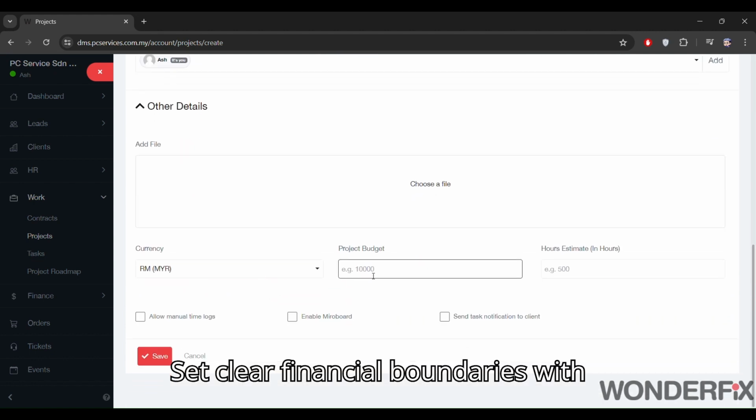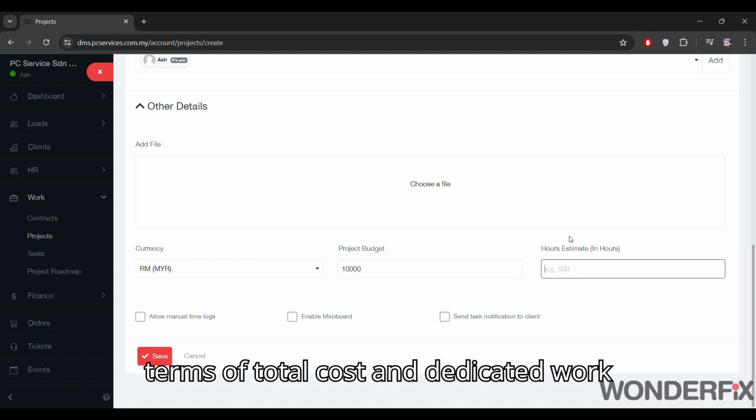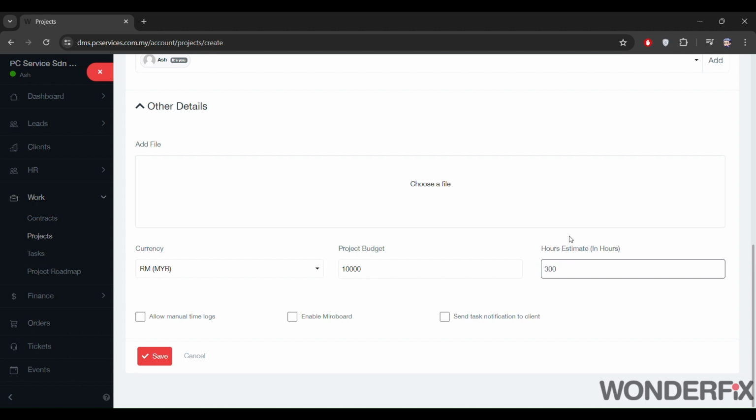Set clear financial boundaries with project budgets. Allocate budgets in terms of total cost and dedicated work hours. Track progress with ease.